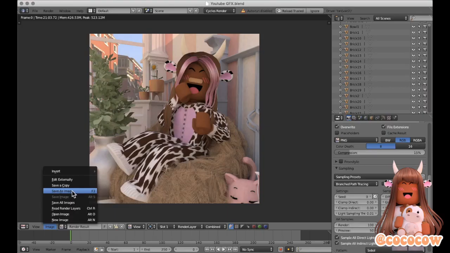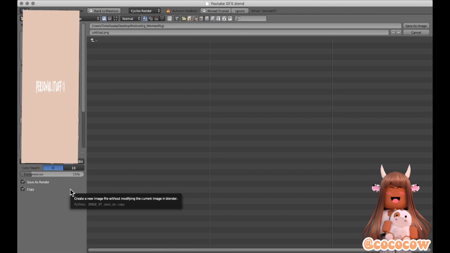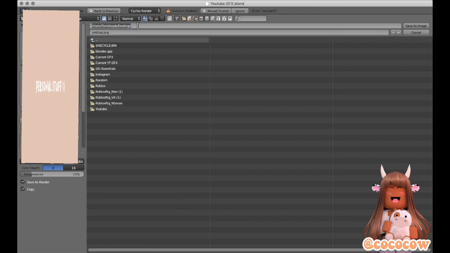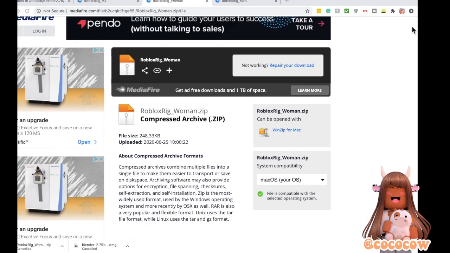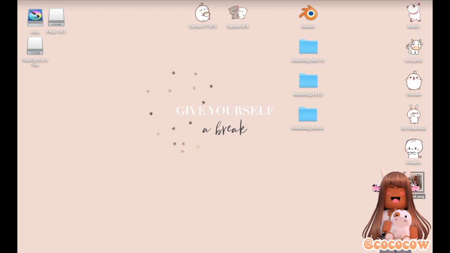Once your GFX is finished rendering, go to image at the bottom of your screen and press save as image. Then save it wherever you want. I normally save it on my desktop and then press save. Now find where your GFX is located and then your GFX should be finished.